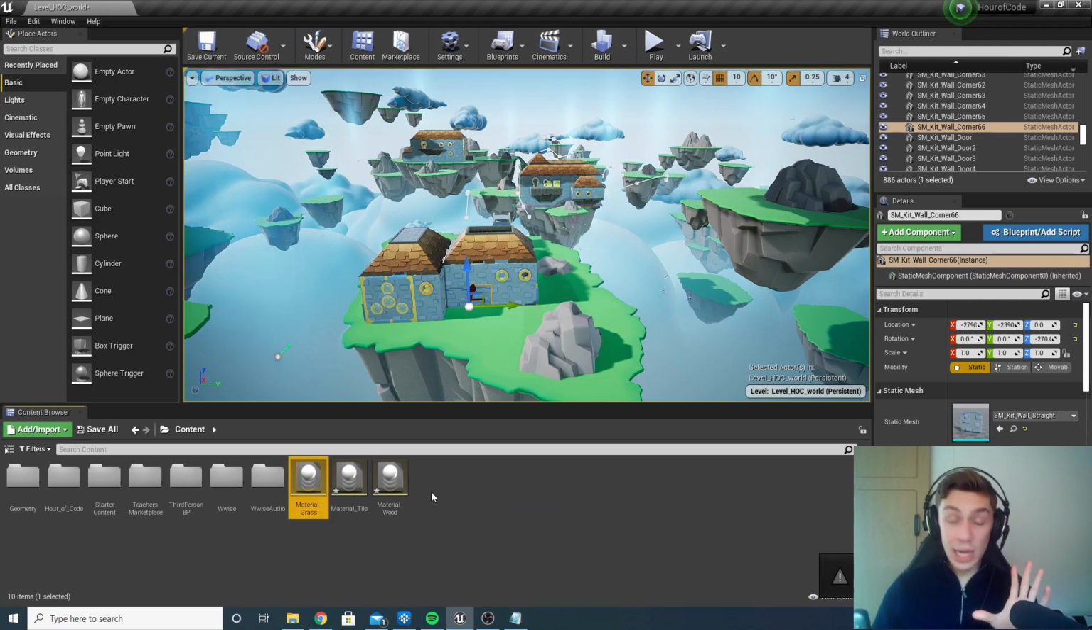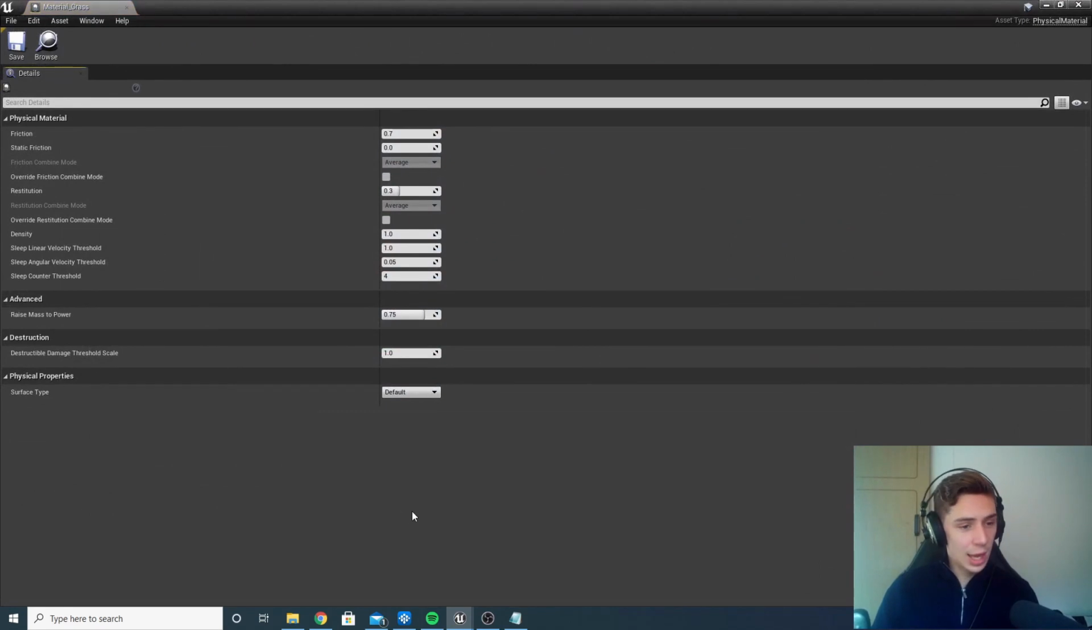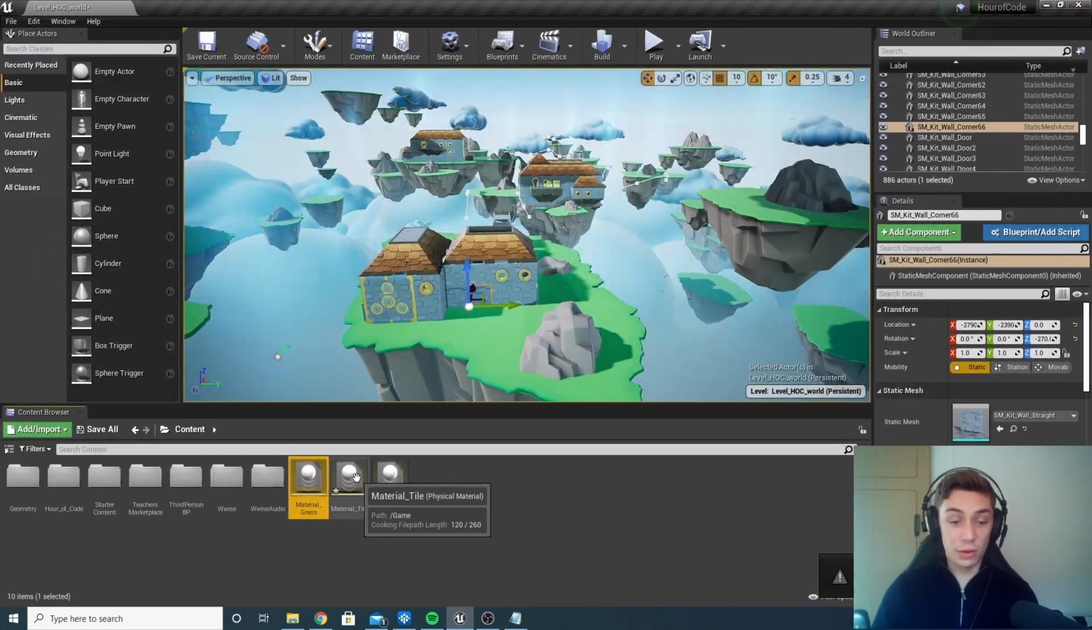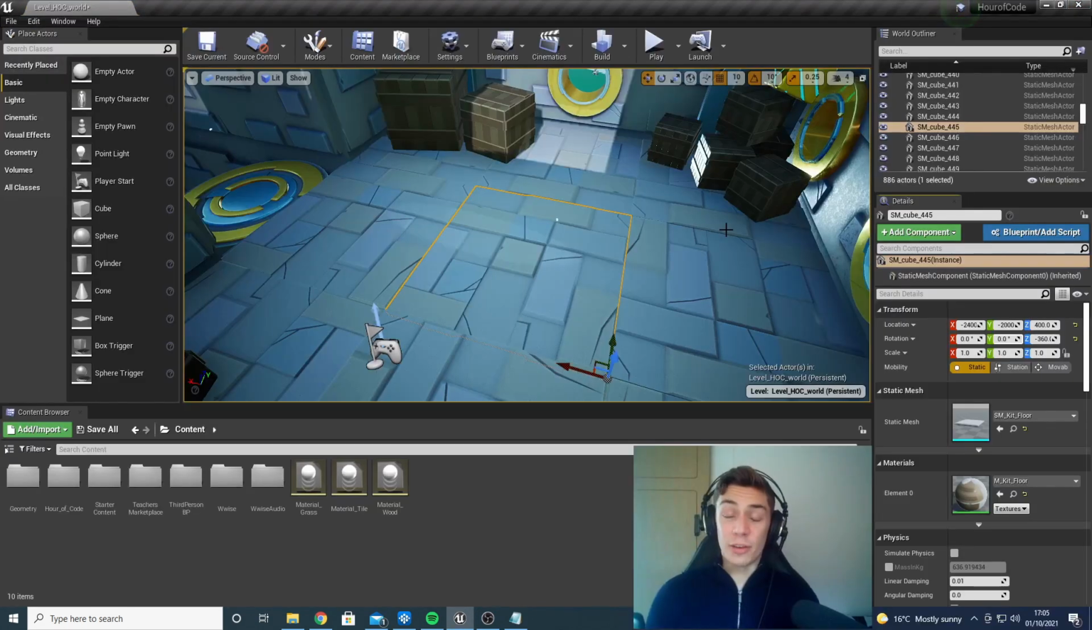Cool, so we want to give each of these a surface type that we created earlier. So let's double click on grass. Let's find where it says surface type, which is right at the bottom here, under physical properties. And instead of leaving it as default, let's select grass, and I'm going to save that. Close that window and then do the same for these 2. Okay, so now we have our physics materials, all of which have a surface type assigned to them.